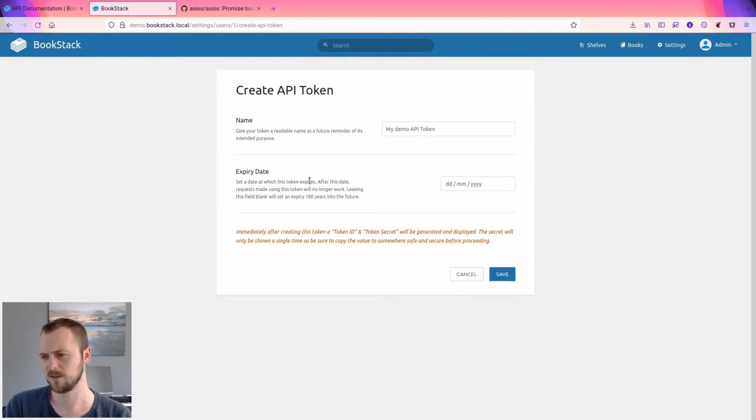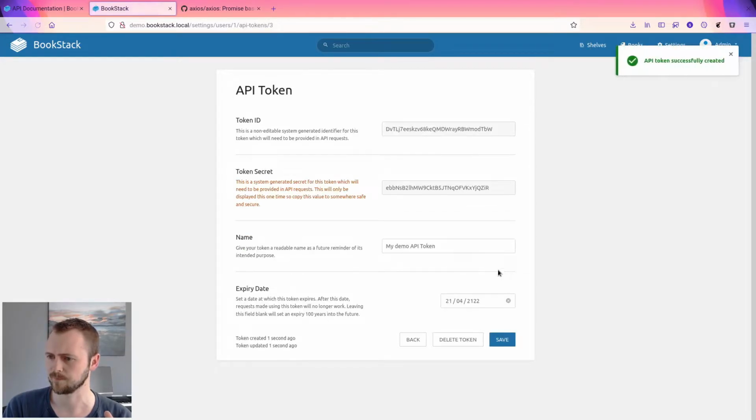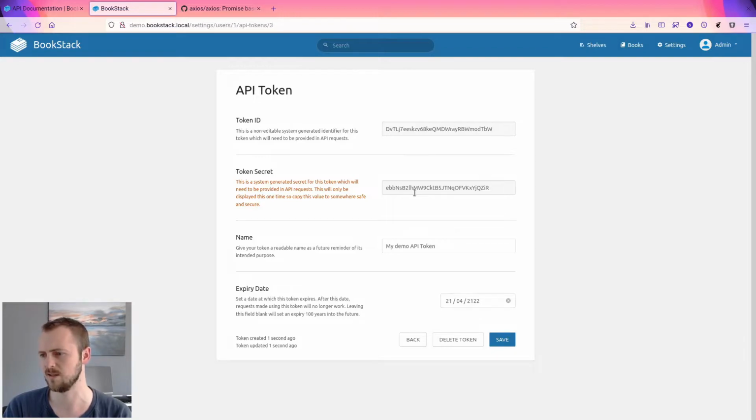And then you can set an expiry date if you want the token to no longer be valid after a certain amount of time. But here we're just going to leave that as the default, which gives it 100 years of use, which should be fine for our purposes. So we'll hit save, and then we'll get the token ID and the token secret here. Something to consider is this token secret won't be shown again at all. It's not stored in BookStack. You can't get this back. You'd have to delete the token and create a new one if you forget this value. So make sure you store that safe if it's in use.